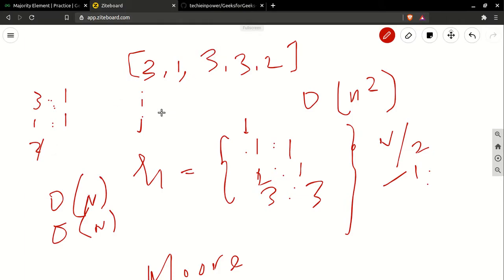But then we don't require this 3 comma 1, right? You actually require 3 comma 2 here, because the count of 3 at this point is 2, but in our implementation it's just going to say 1.